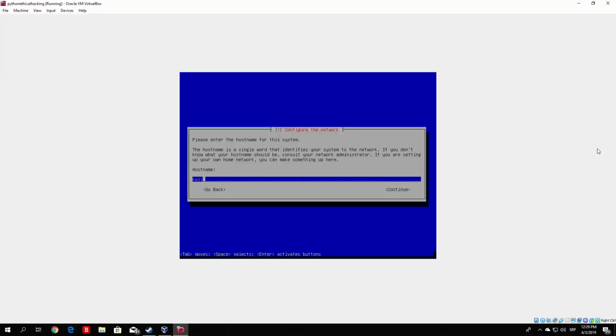So we can see configuring has finished, and right now it asks us to configure the network. Please enter the hostname for this system. The hostname is a single word that identifies your system to the network. If you don't know what your hostname should be, consult your network administrator. If you're setting up your own home network, you can make something up here. This is completely up to you. I will just leave it as Kali.